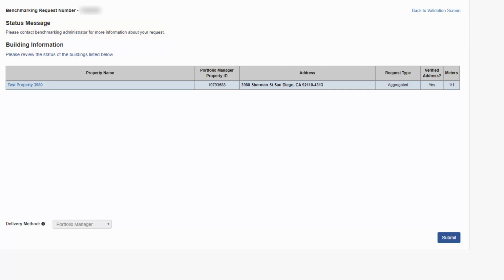If meters still need to be validated using the meter trio, here you can also edit the delivery method of your request using the drop-down box. Portfolio Manager must be selected as the delivery method for data to be uploaded into your property in Portfolio Manager. Click Submit to process any changes.